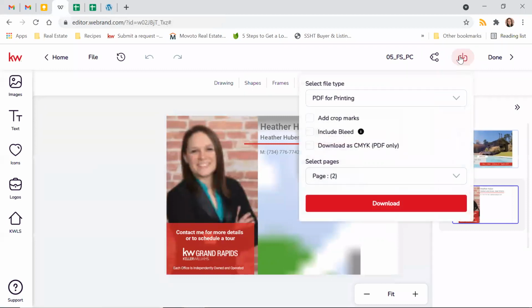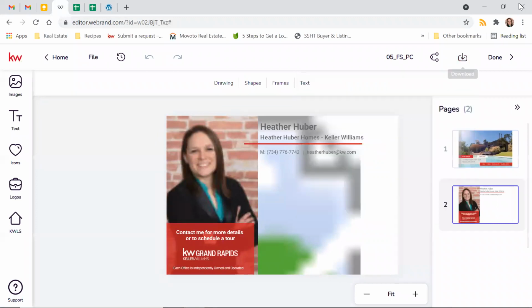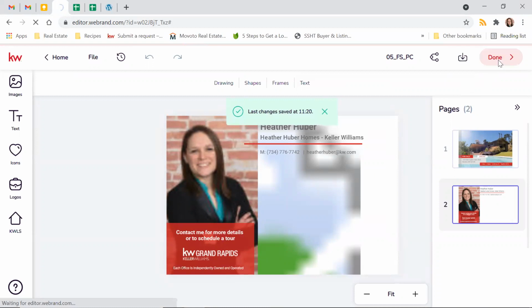So in order to do that, I would just download again. I'm not going to, just for the purposes of this demonstration. Make sure that this include bleed is not selected, because that's what's giving me those mirrored images. But I don't really care because I'm not actually going to send this out. I'm just showing it to you guys. So we're going to click done here. Let's pretend that I'm very happy with how it looks.